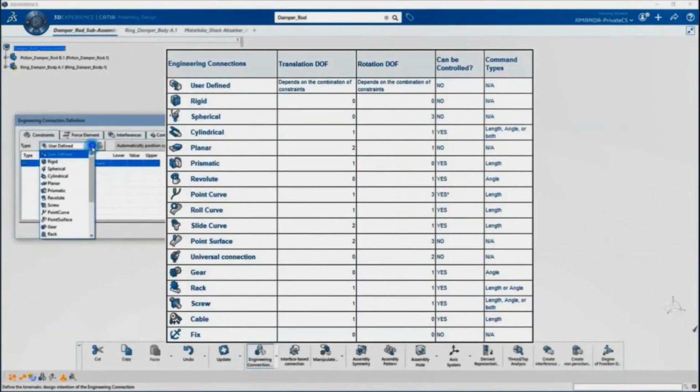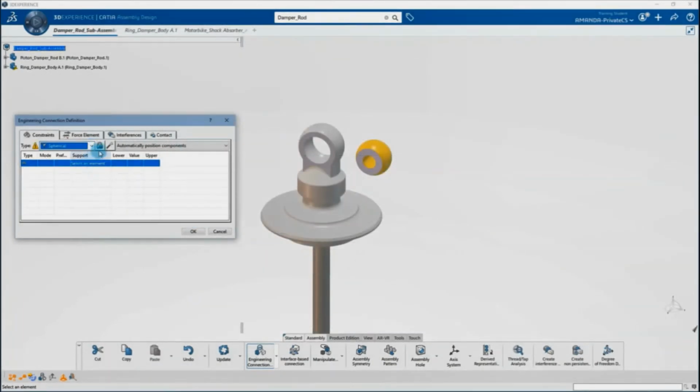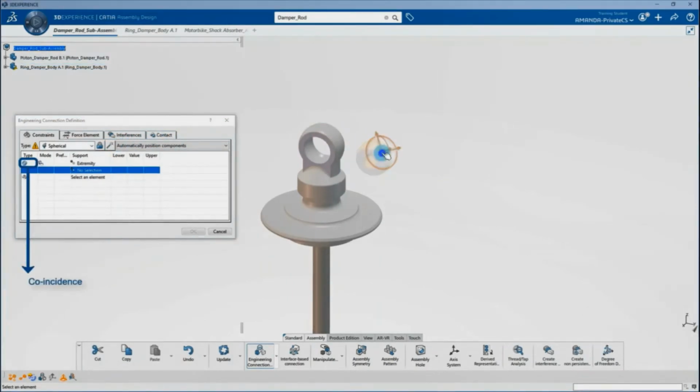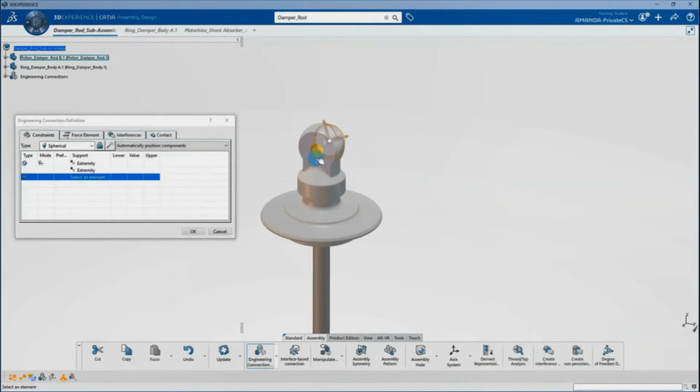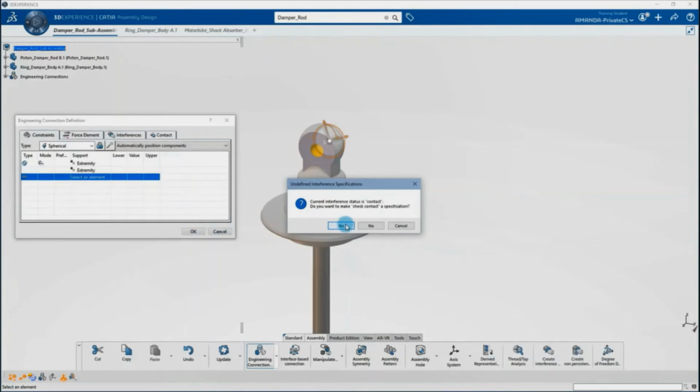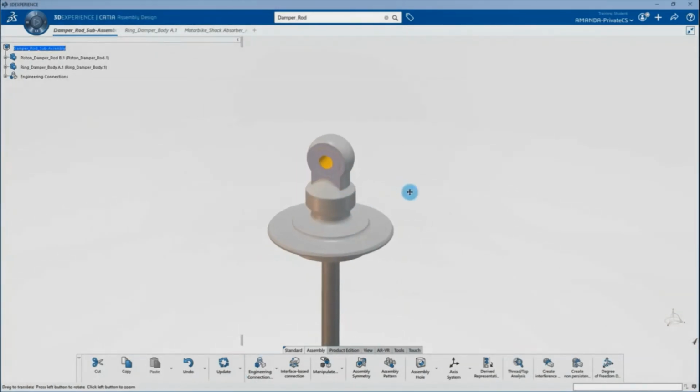Here is a list of available engineering connections. In this example, we will first create a spherical engineering connection. We will click the template icon. This creates a default template of constraints required to imply a spherical joint. This template suggests the need to specify 2 points which are the centers of the 2 spheres. We will make them coincident. We can click the spherical surfaces to specify their centers. The current interference status is contact, and there is no clash detected. By clicking Yes, we ensure that the contact is always checked and any change will be reported.